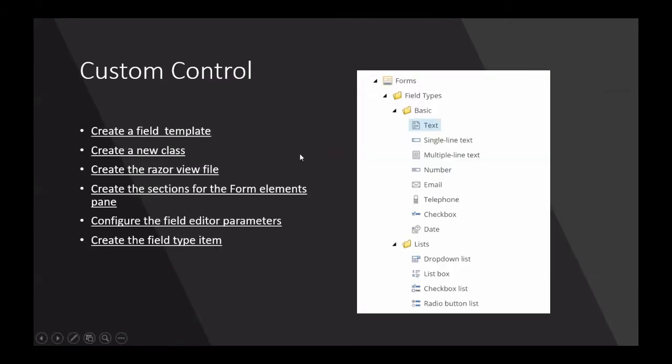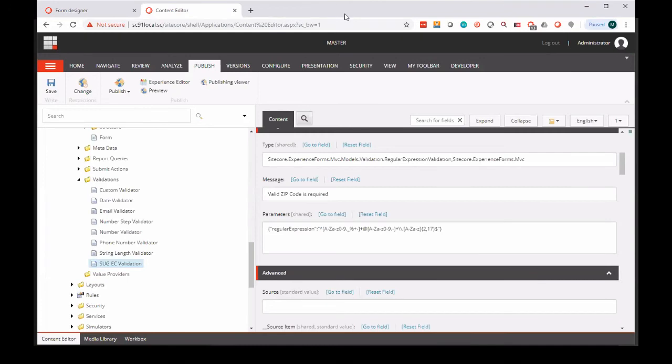But let's get started on the custom control. For this, I'm going to go into my Sitecore. The first step is to create stuff in Spec 3. So does anybody know how to go to Spec 3?